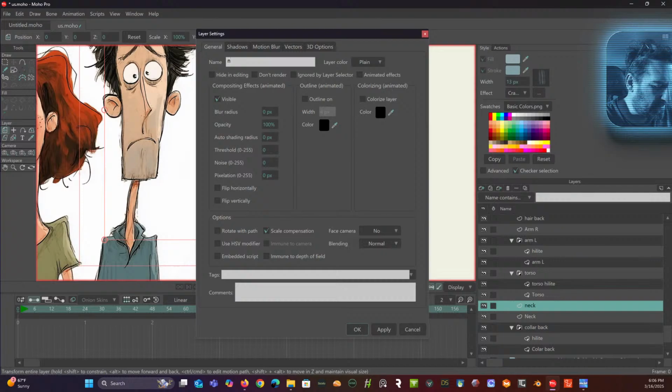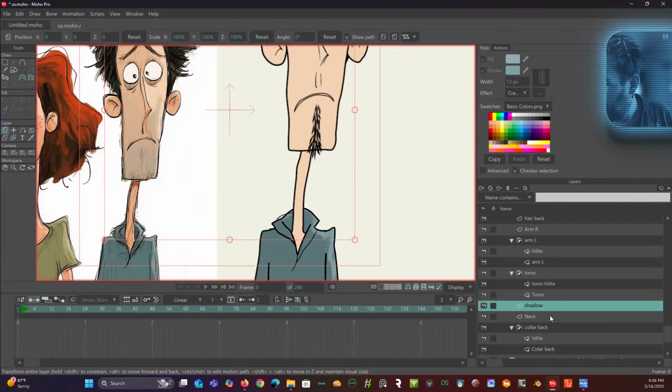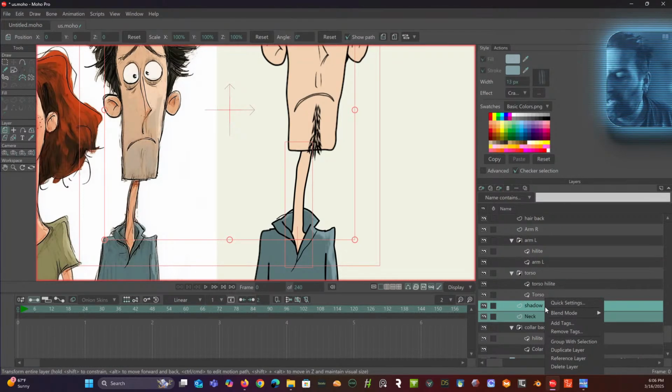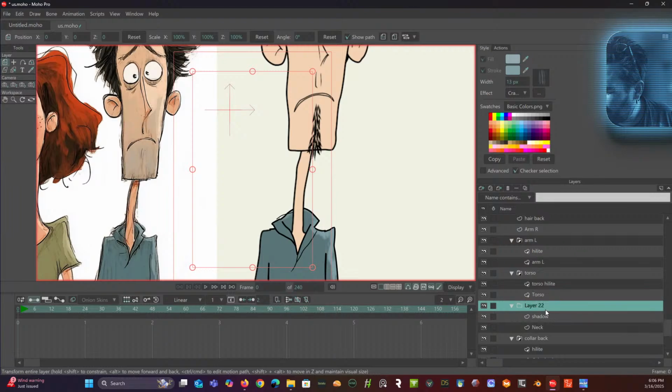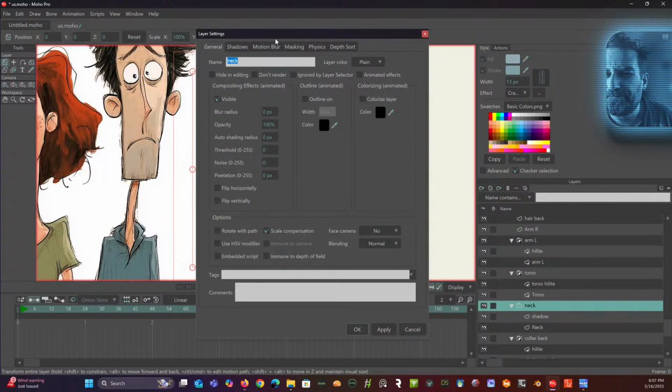Neck. I'm just going to put shadow. We'll know it's the neck shadow because it goes in the neck folder. So that's going to be my new role as a detective. Neck shadow. Group with selection. I'm going to say it says neck. And of course, that's going to have the masking.